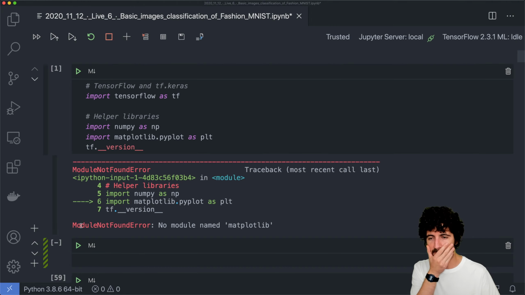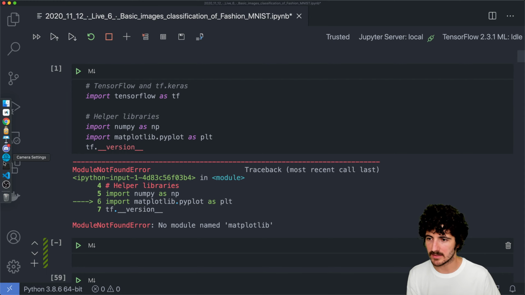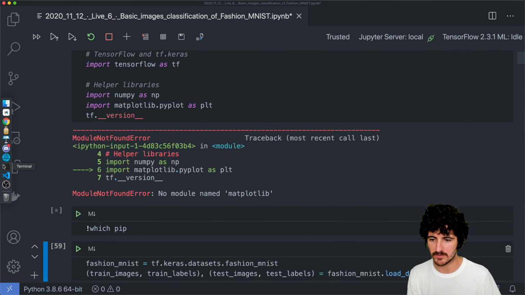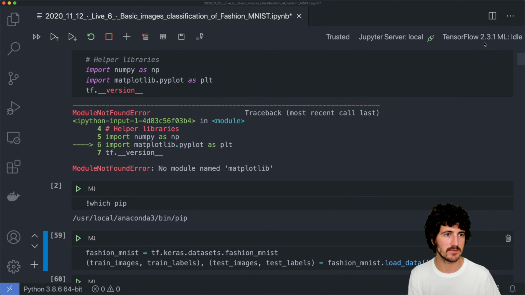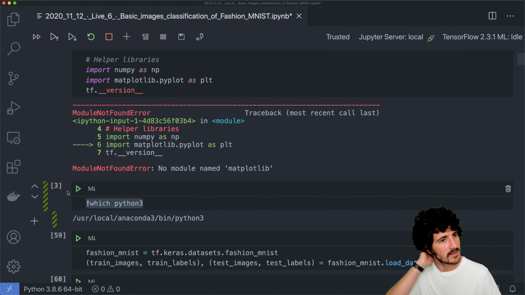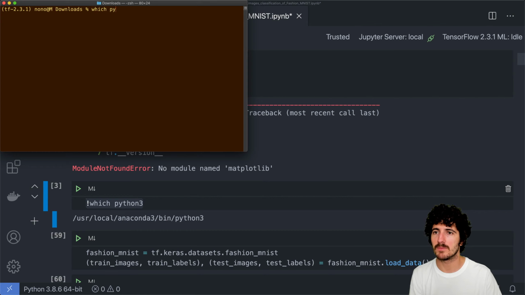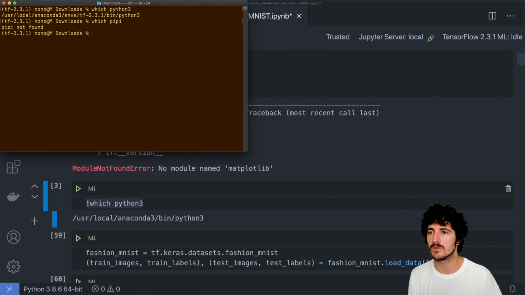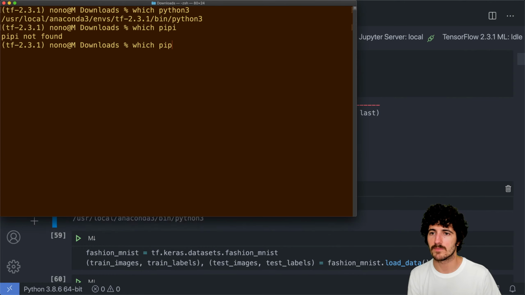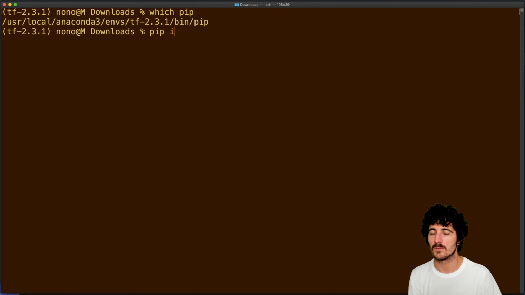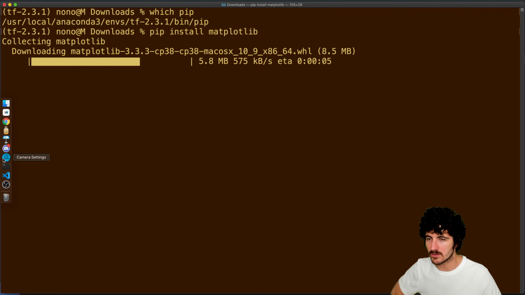Well, this is a bit dangerous. Let me just do which pip to see what pip we're using. Anaconda Beam. So this is not exactly what we want to do. Python. Let me see, how were we doing this? Conda activate TF 2.3.1. Okay, and which Python 3? Okay, this is the Python that I want to use, and this is the pip that I want to use, right? So pip install matplotlib. Hopefully this installs it into the kernel that I need it to be.